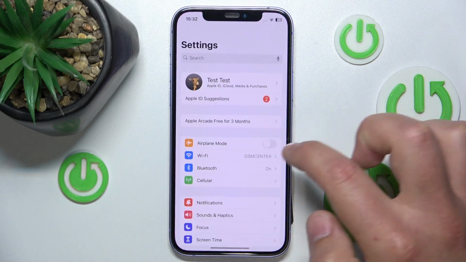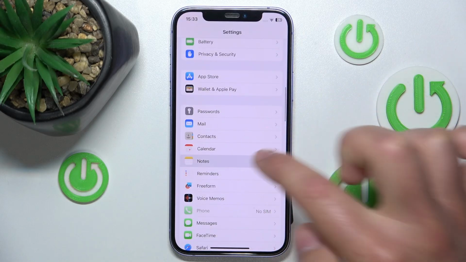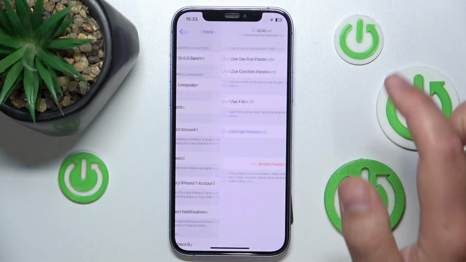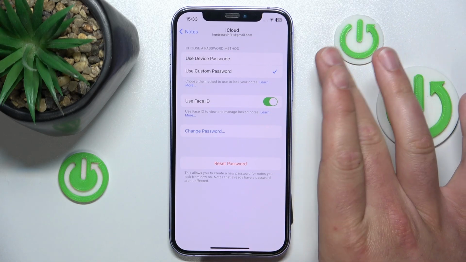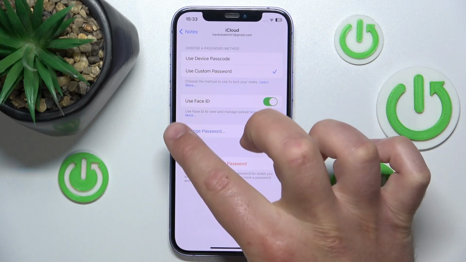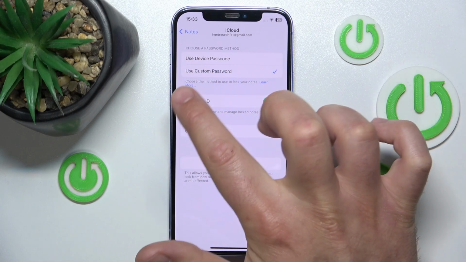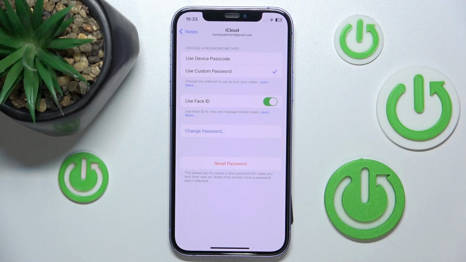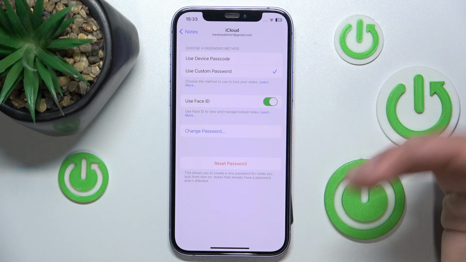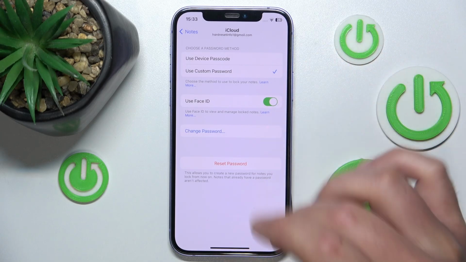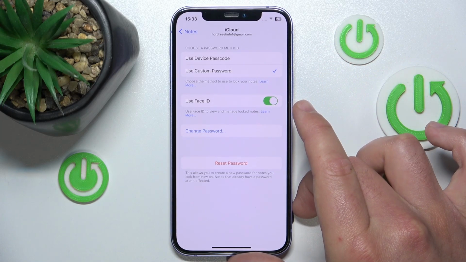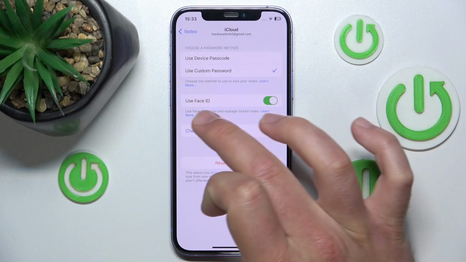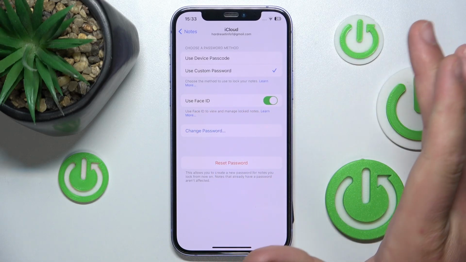So what you want to do is to open Settings, then swipe down and click on Notes. Once you are here, you want to go to Password, and if you have set up Face ID earlier, it should from factory be set to use device passcode and use Face ID. How to use custom passwords, so different passwords for the notes, then your iPhone passcode to unlock your iPhone, how to set it up, how it works, we have another video on our channel, so please search for that video and get to know everything about it.